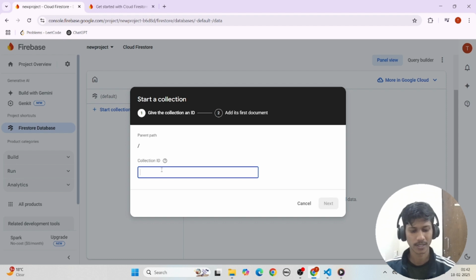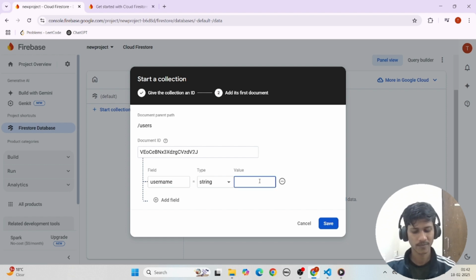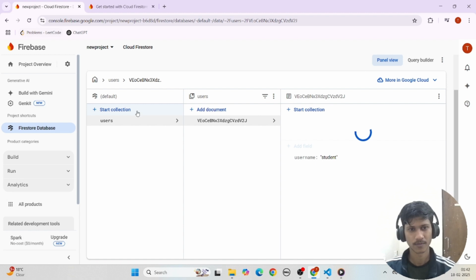Let me show you how. Here I created a collection named users. Okay, document ID we will generate auto ID, username. Okay, username. Suppose my username is student. Next and save. Here you can see collection users, the document, and you can see the fields.